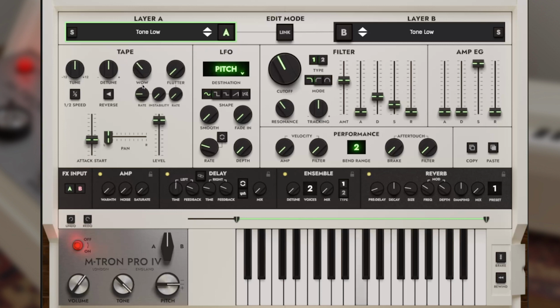Add a bit of stability, change the rate. Very subtle, and you can reverse it as well. Half speed the tape. And then you can change the attack and the level of the tape and also pan it. So it's a wide sound.